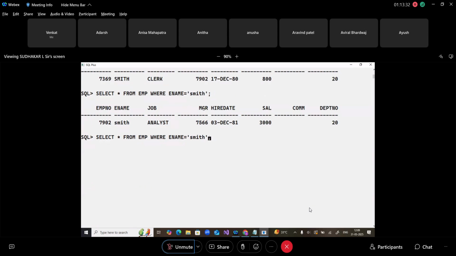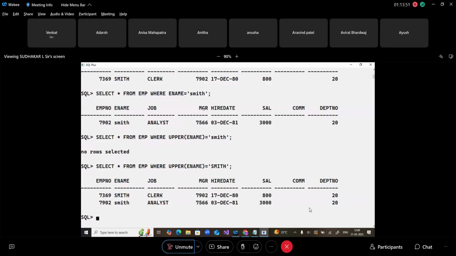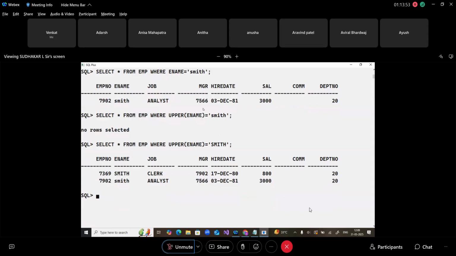If you want to activate the index, what? Upper of ename is equal to 'SMITH'. Then see now. Sorry, upper. Then see now. Now the condition is matching. So what happened now? 'Smith' in lowercase came, and 'SMITH' in uppercase also came. Why, sir? Any reason? Can you tell me how it came?